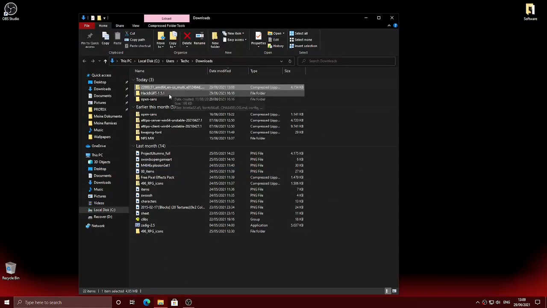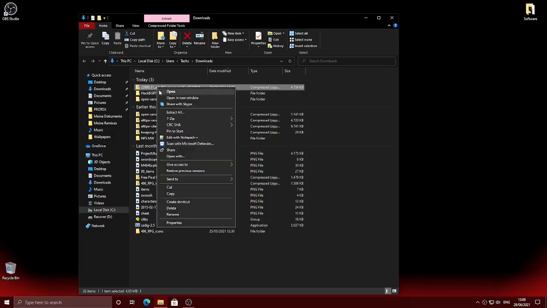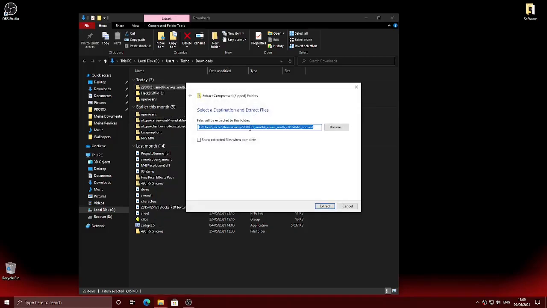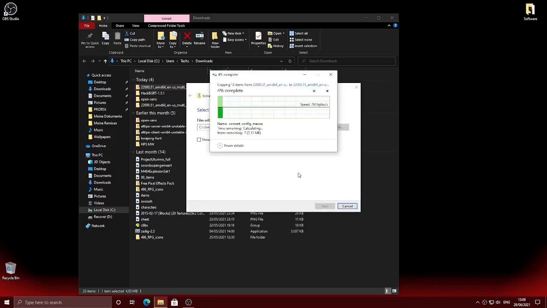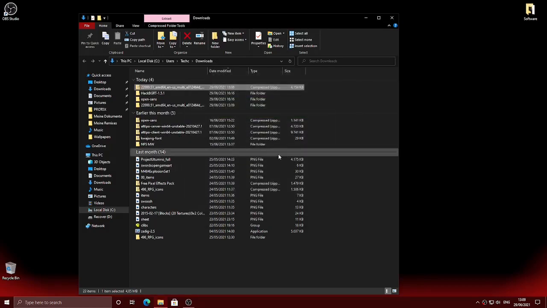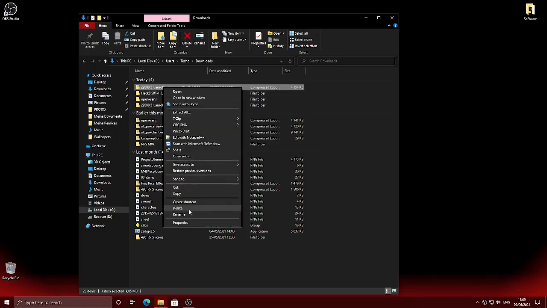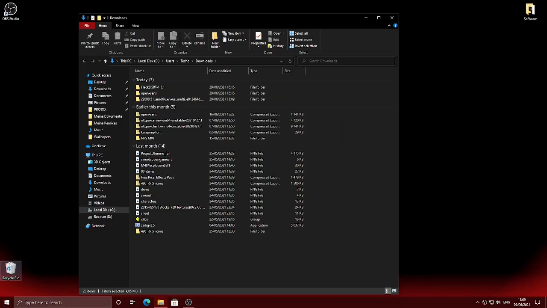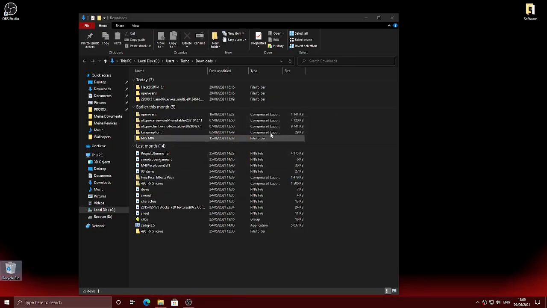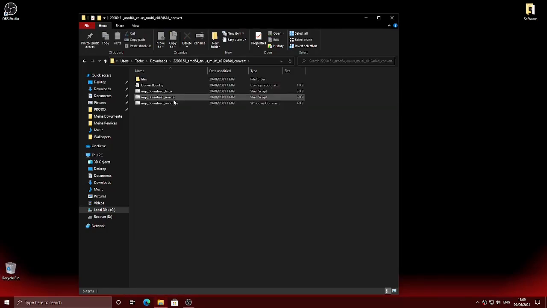Now, once the download has finished, right click on the zip file and select Extract All. Once the zip file has been extracted, you can delete the zip file. Go into the extracted folder. There you'll find a file for Linux, Mac OS and Windows. If you use Linux or Mac OS, use one of the other files. I'll use the Windows one.